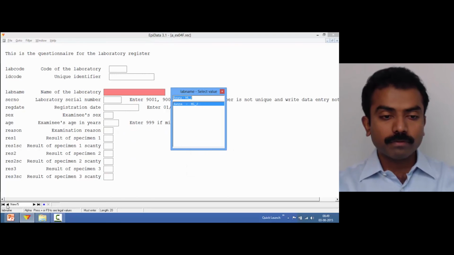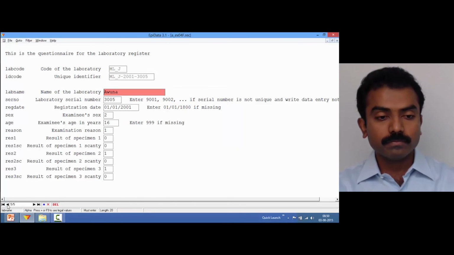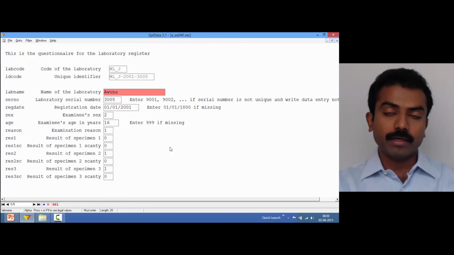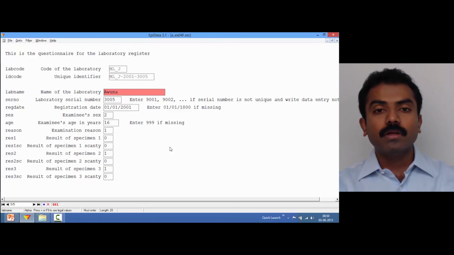So if you go back to the 5th record, you will see that this word del appears. So this is marked for deletion. This is not yet permanently deleted from the database. It is just marked for deletion. Now this is one of the safety features in EpiData. EpiData values the importance of clean data. So it is not going to allow you to delete data inadvertently. So it has made deletion a two-step process.